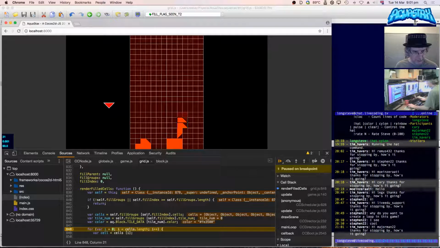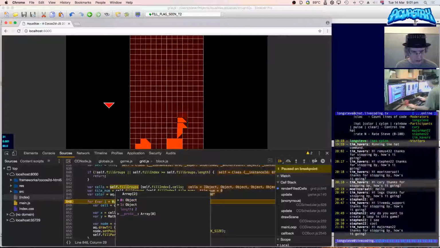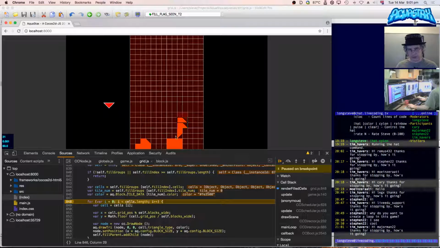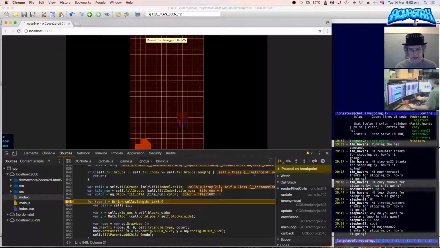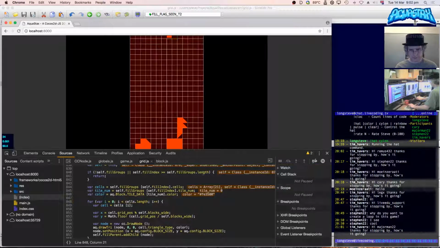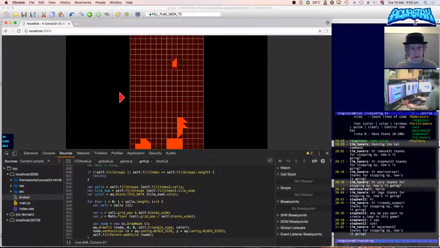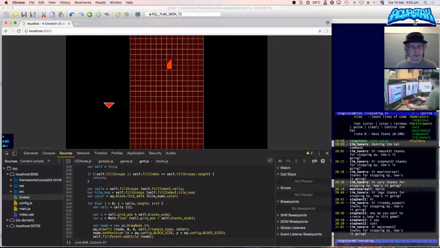So what do we have? We have self.fill groups. There's two objects in it. Ooh, okay. Maybe it's only two because of that point. I expected that to be one, and that one, and that one, and that separate one. Let's try making them distinctly separate. So we have one.